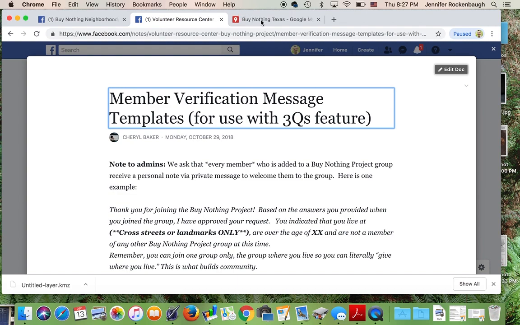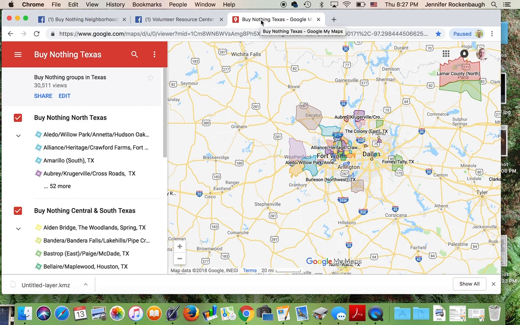And then I also have my map here. For the purposes of this video, I use the boundaries of my local group, which is in Pflugerville. So we'll be using those.